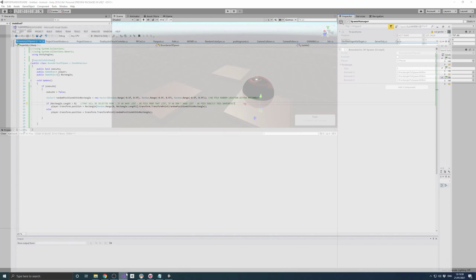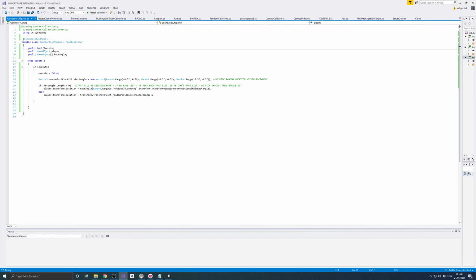So this is the code. This is our boolean for execute. Once we press it in the editor, you can use it not only in the editor, you can use it in your game, don't worry. This is just for this tutorial's sake.